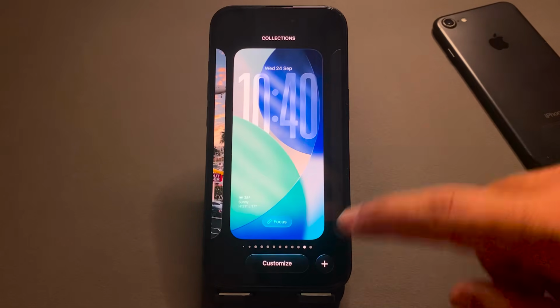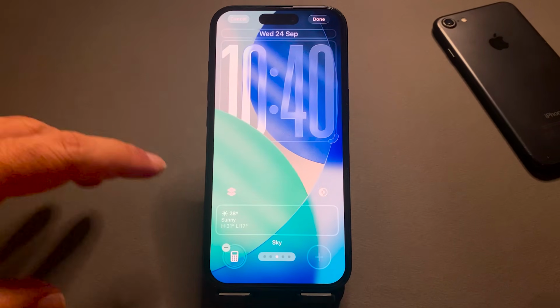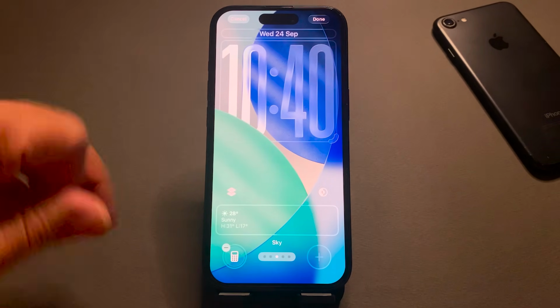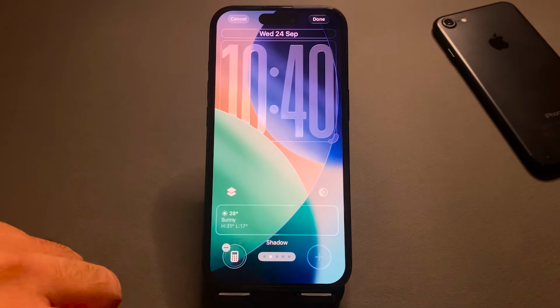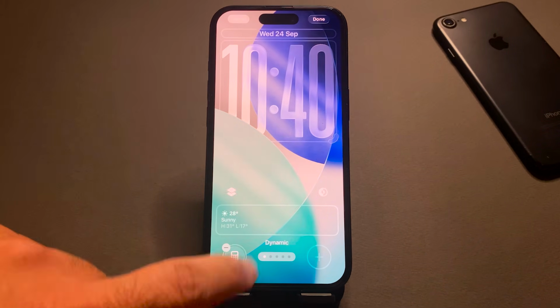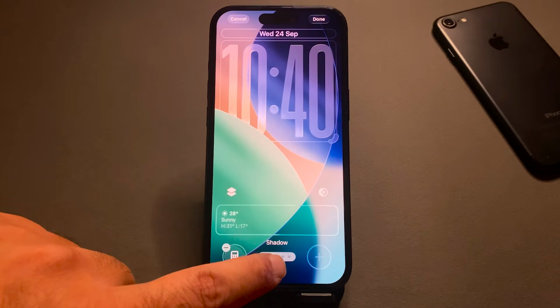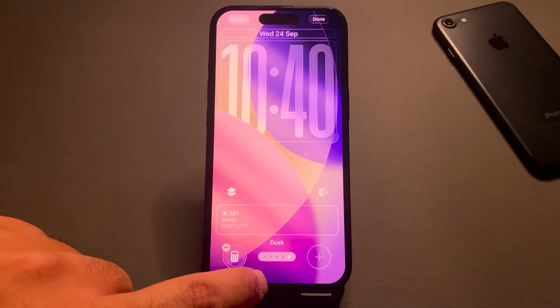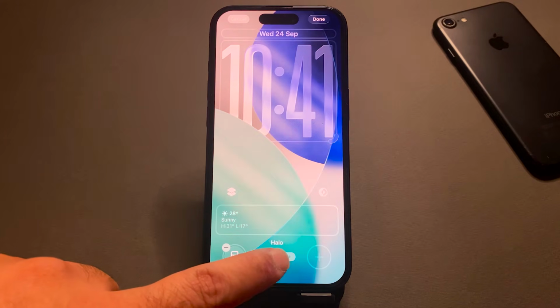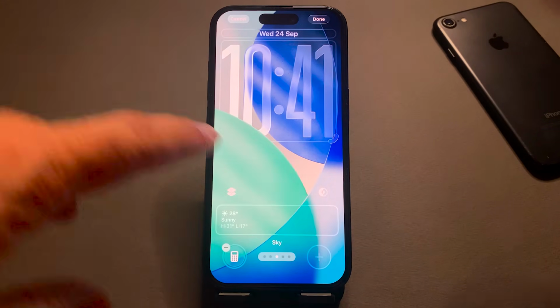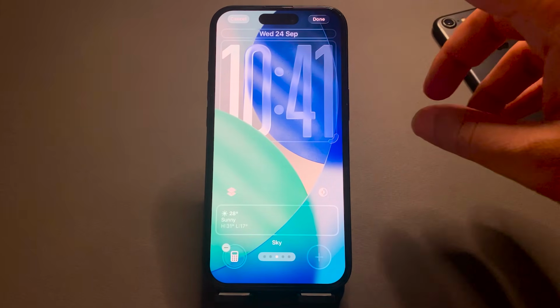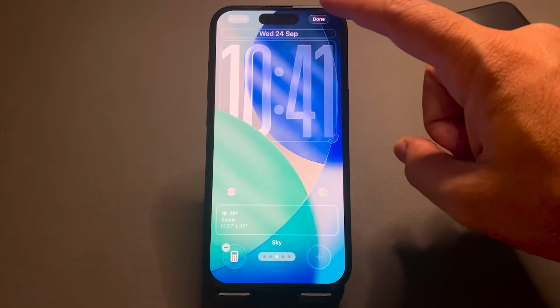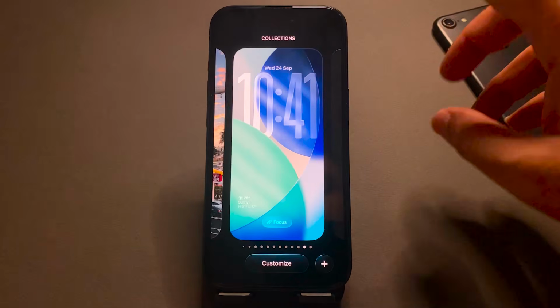Let's tap again and go back to customize. Another thing to mention here is the styles for the wallpaper. The first one we have here is the dynamic. And then we have the shadow, the sky, and halo. And the last one is the dusk. So let's go back to the previous one, sky, and let's talk about something really important and amazing here, which is the 3D spatial wallpaper.